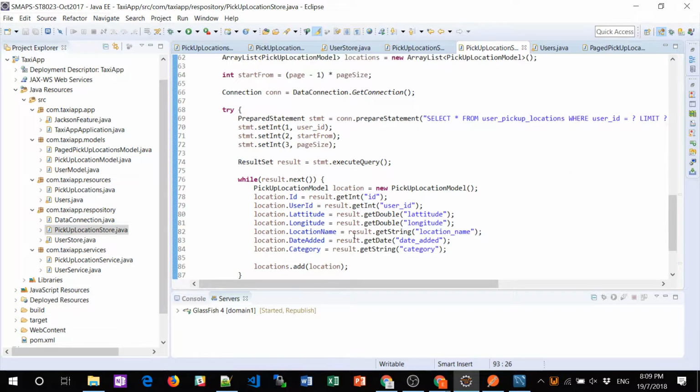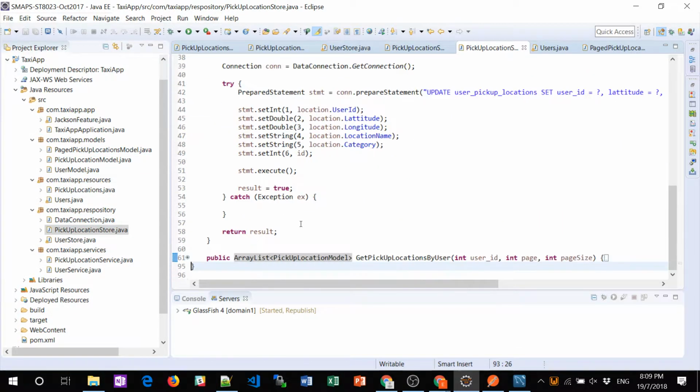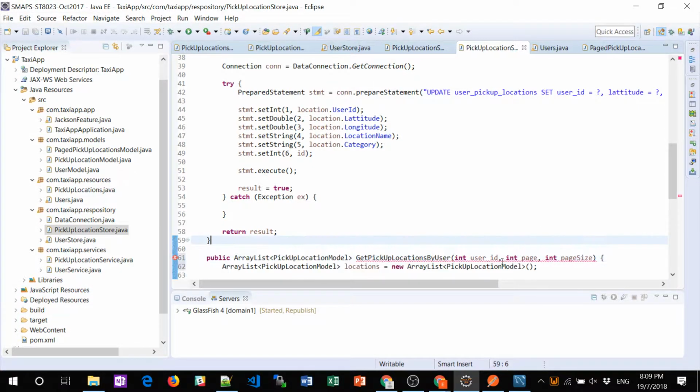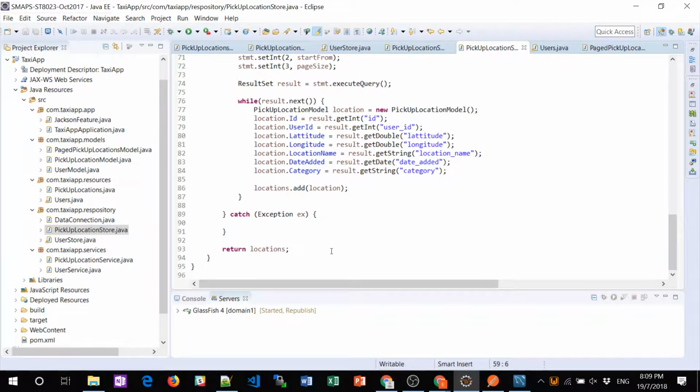Okay, so in order to calculate, I need the total number of records. So let's add one more method under pickup location. Return record count, so get total, get location count. I'm going to get location count by user, because the query has to filter down by the user ID.